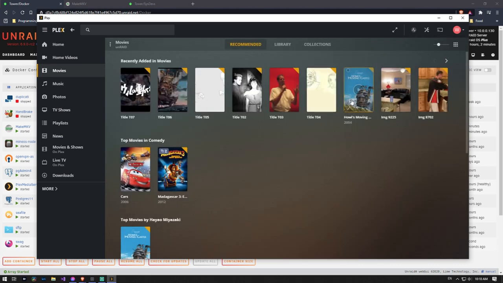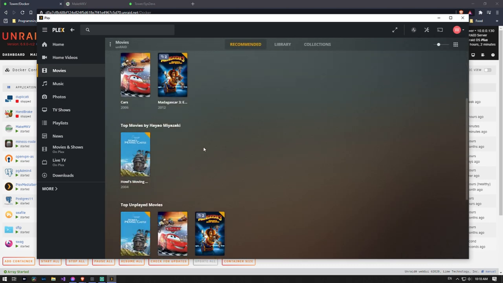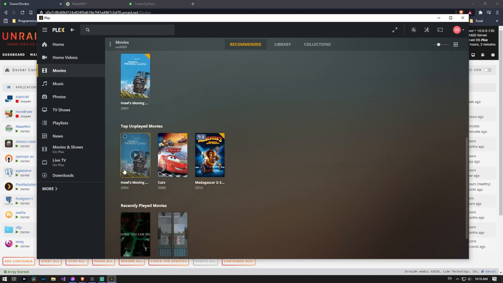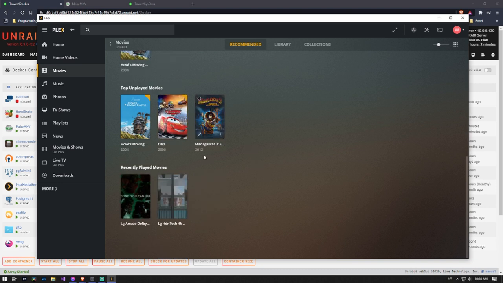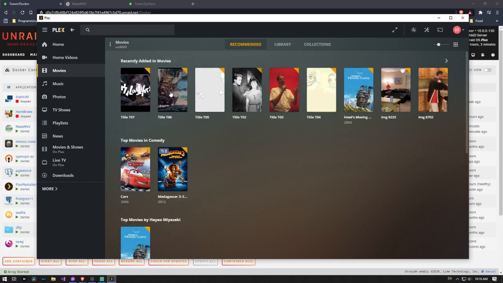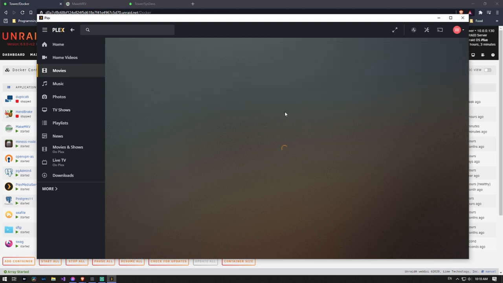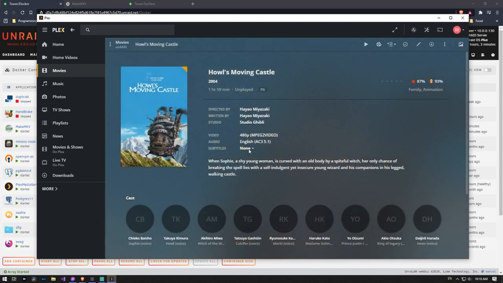So obviously we don't have everything sorted right on the back end yet, but you can see we do have Cars. I don't have Cars on this. I don't have Madagascar 2 on this. I don't know where it's getting this information from. Howl's Moving Castle is the only actual movie I have on there. So that's weird.